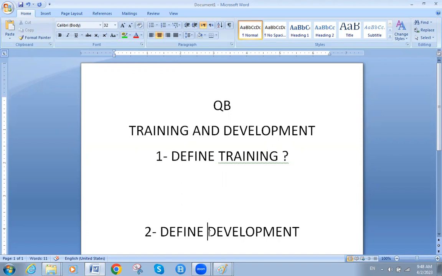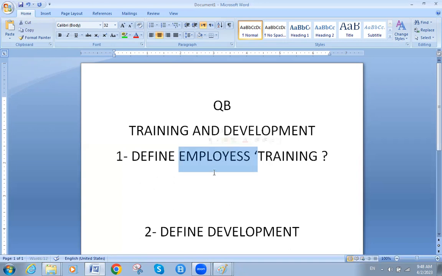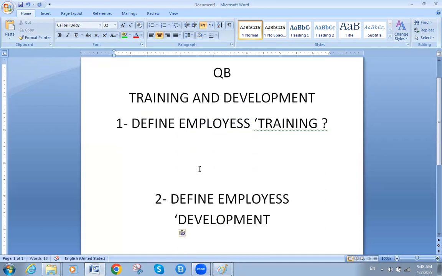Development of what? Employees. Here I would add the word employees, because there is a lot actually. Employees training. And define employees, same thing here, Control C. Now I'll put the answer here as well, Control V. Development. So here, define employees training, and I'll put one line here.